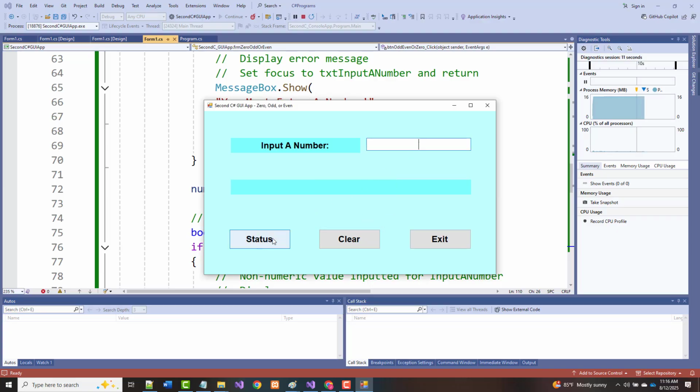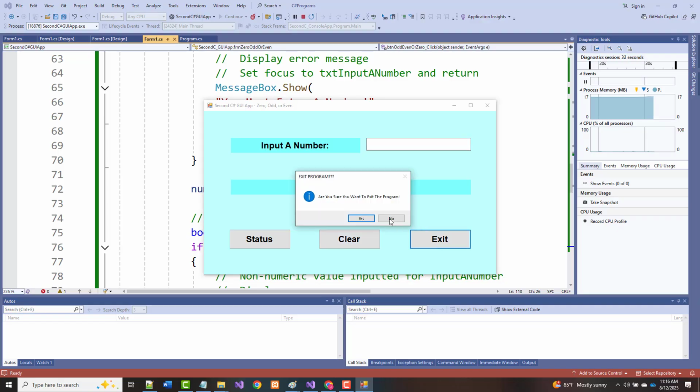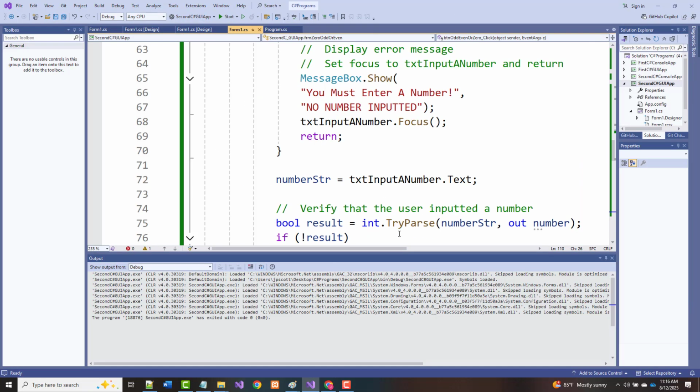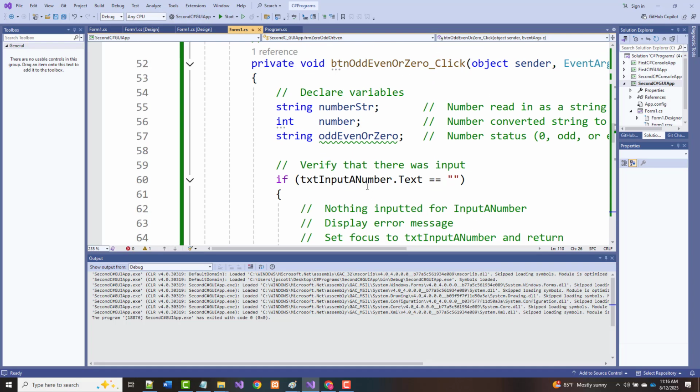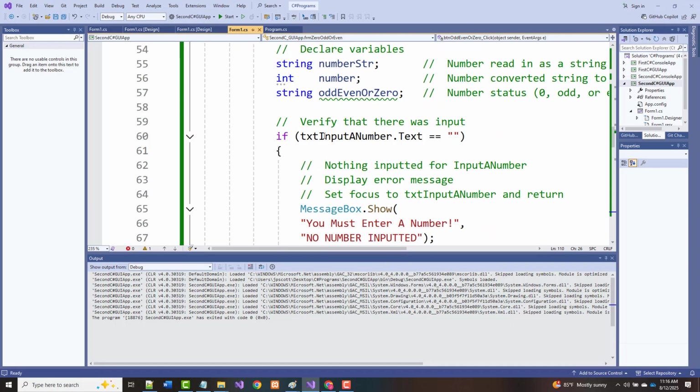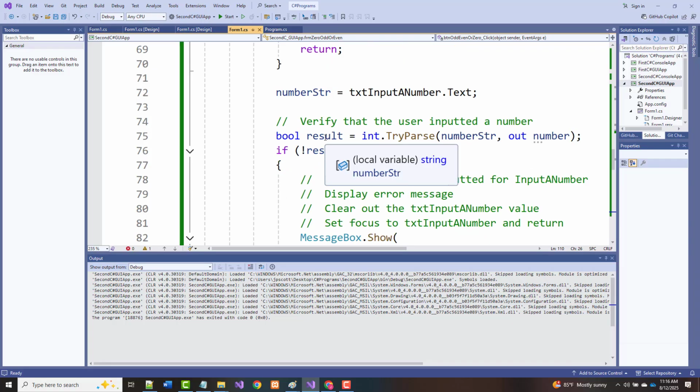Okay, boom. If we put something non-numeric in there, now we get non-numeric value inputted. You must input a number. Okay, so both those work. Now, if we put in a number, nothing happens yet because we haven't put that code in. Notice clear works, exit works. So we're almost finished here. We've got this odd, even, or zero, so we're going to use that in just a moment.